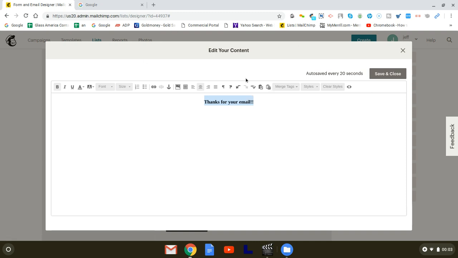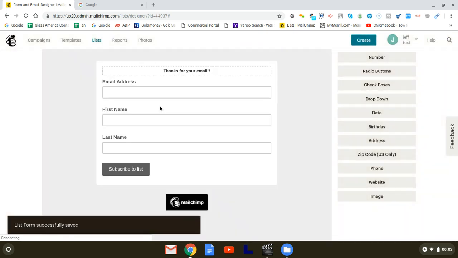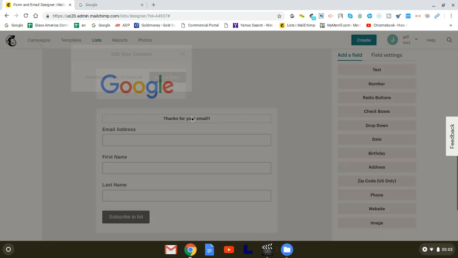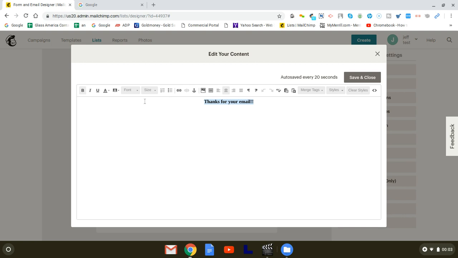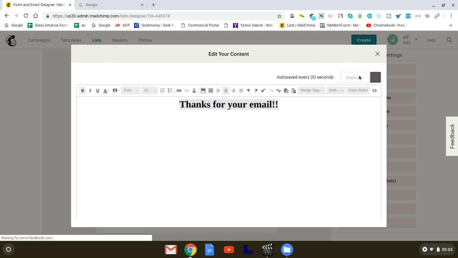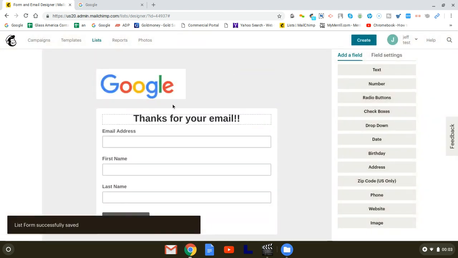And this works just like a word processor, anything you've ever done in Microsoft Word or any of those programs. I don't know, still looks a little bit small. Size. There we go. Now it pops up.